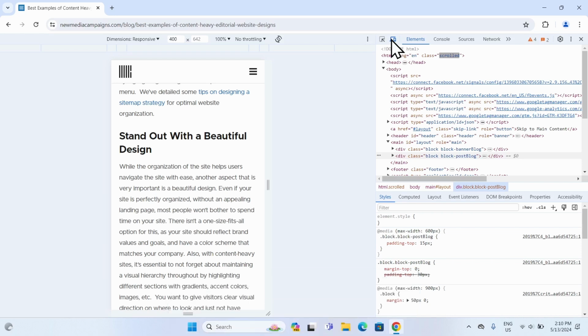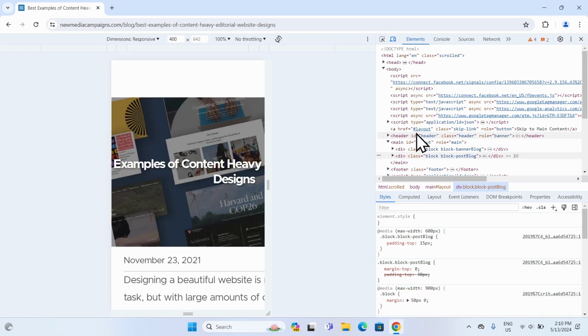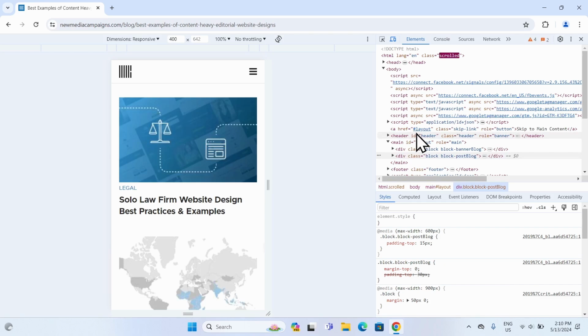In the panel that appears, click on the button with 3 dots. In the menu that appears, select the Capture Full-Size Screenshot option. A screenshot of the entire web page will be downloaded.